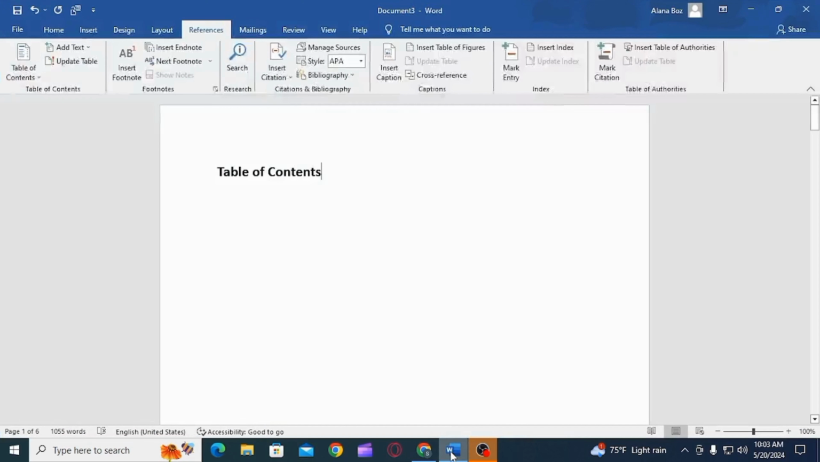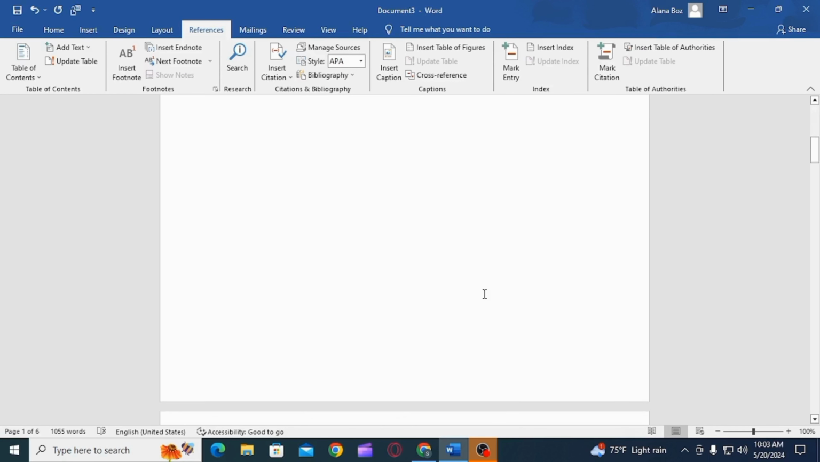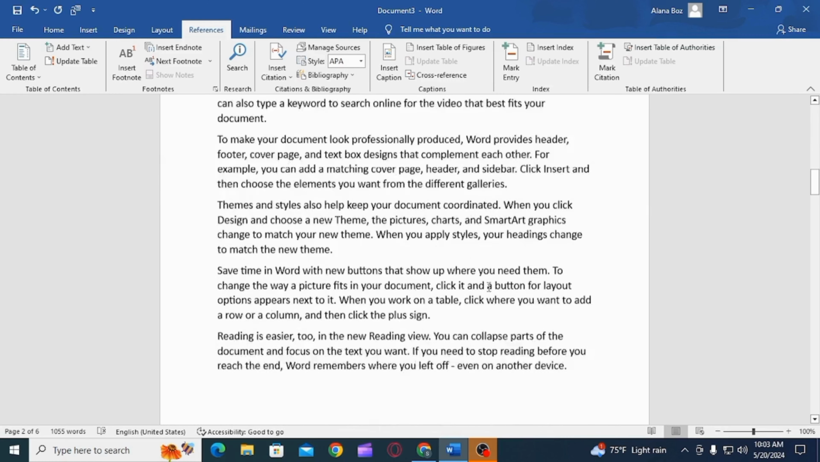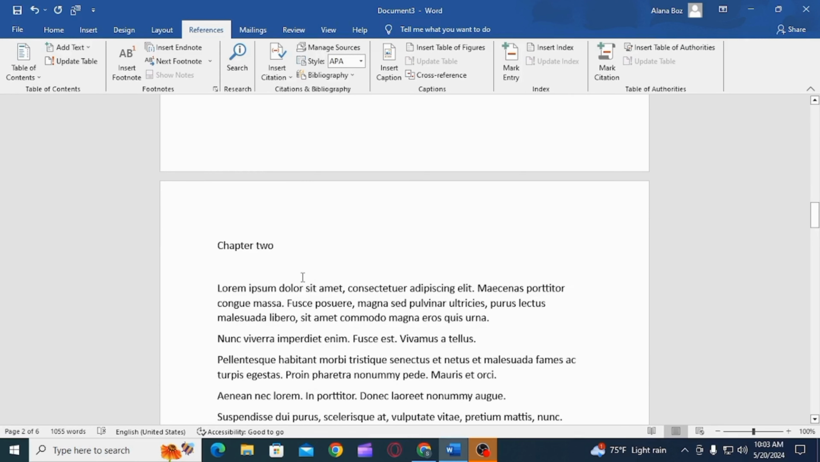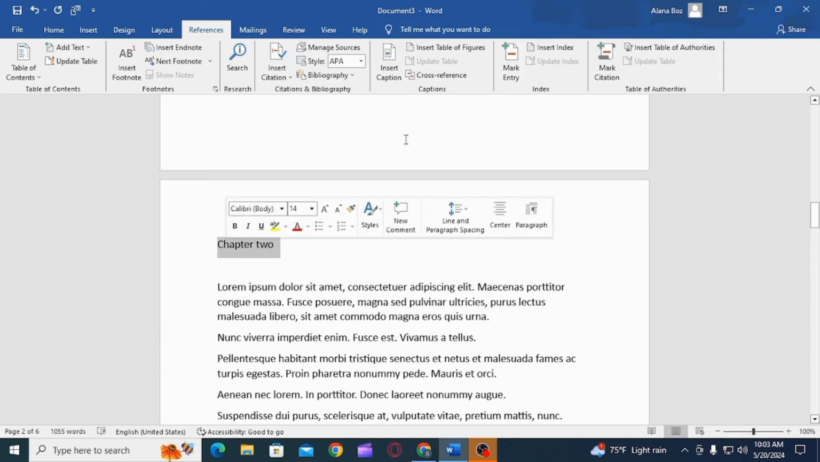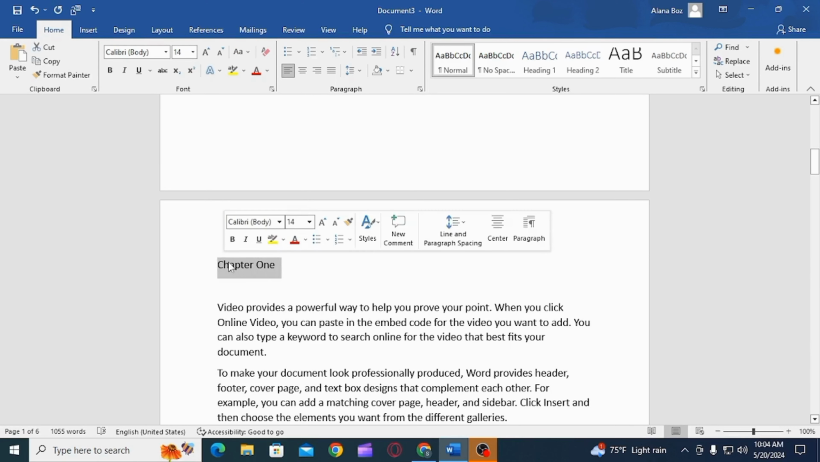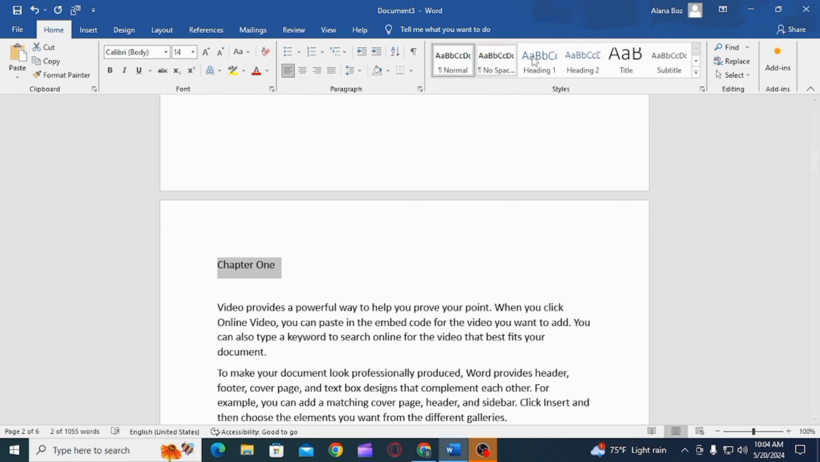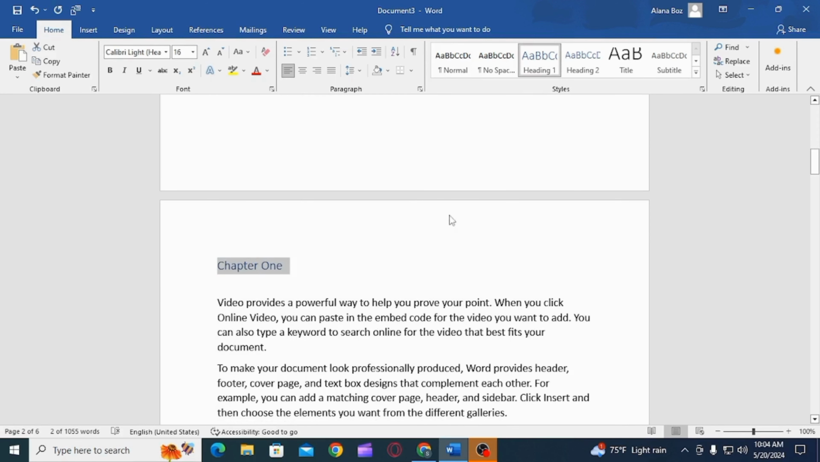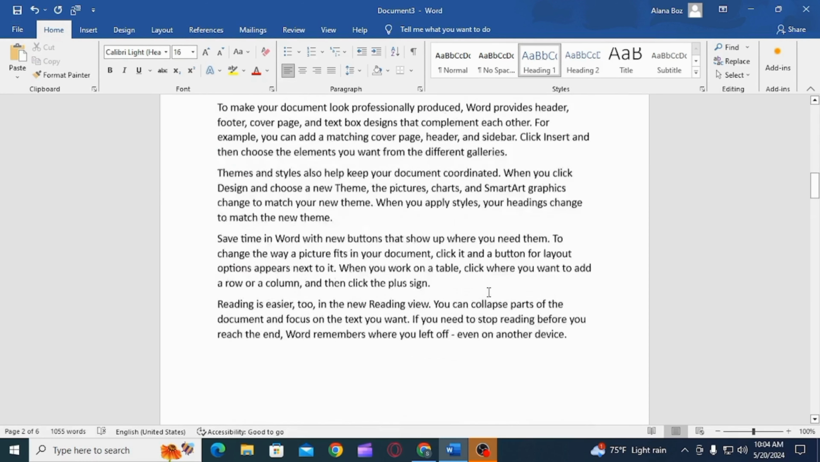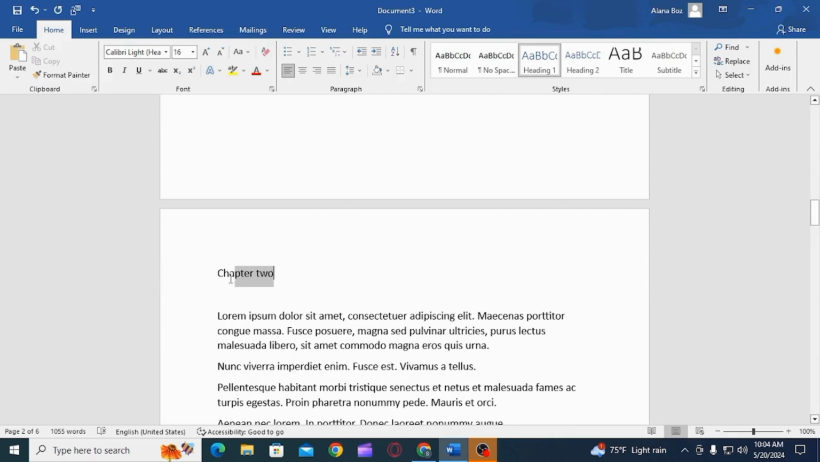Let's begin. First of all, you want to open Microsoft Word on your PC or laptop. Now, you first want to open the document in which you want to insert the table of contents. Once you have opened the document, you first want to insert the headings. Select the heading, click on the Home option, then from Styles you want to select Heading 1 or any of your preferred heading. After this, you want to do this for all the headings in your document.